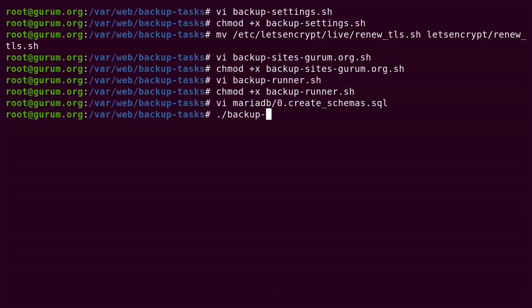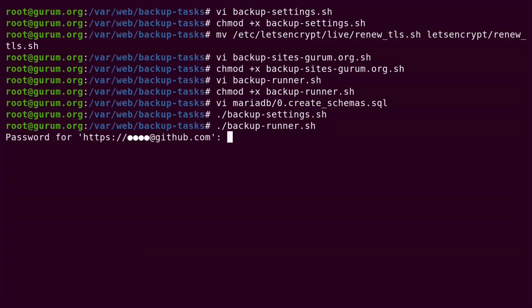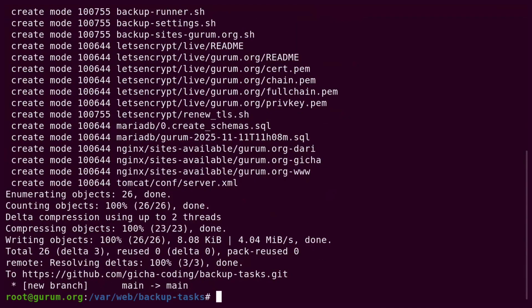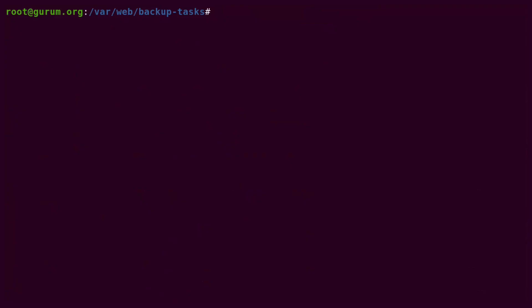Backup settings.sh only needs to be run when configuration files are added or changed. Backup runner do.sh can be run whenever a backup is needed, and it will back up to the Git repository. Since the credential helper is set to store, it can be run without entering a password. However, since the password is not yet stored immediately after setting the credential helper to store, you will need to enter it the first time.